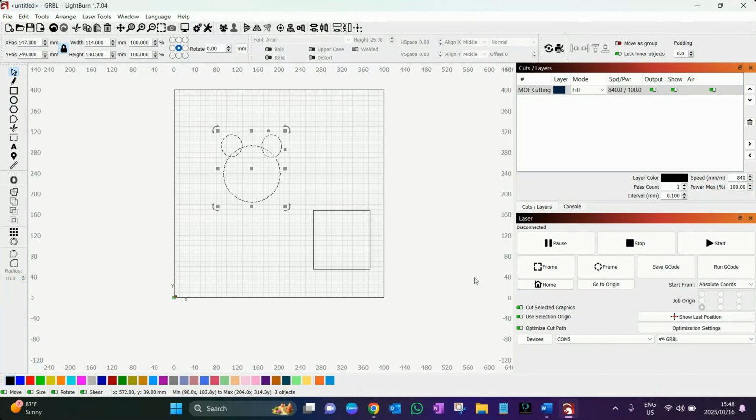Hi everyone, so today I'll be showing you circular array. So what it does is it creates shapes or unique patterns like mandalas and flowers.